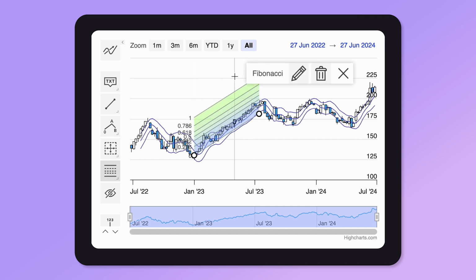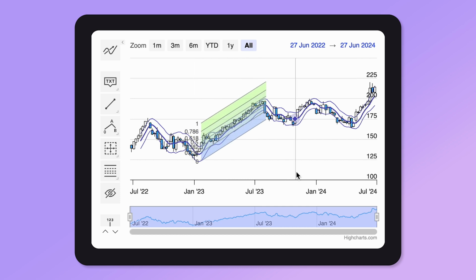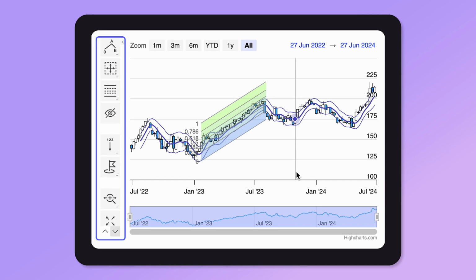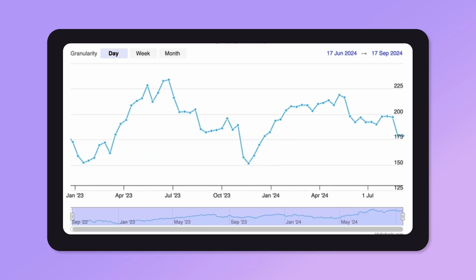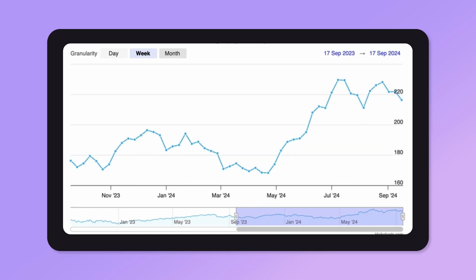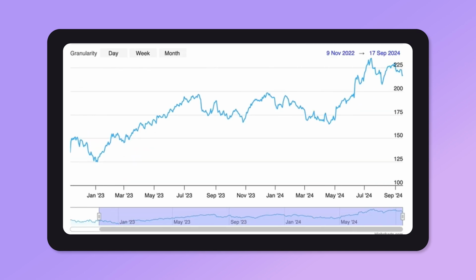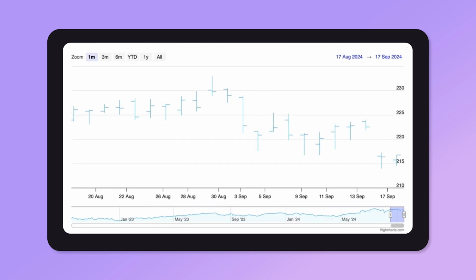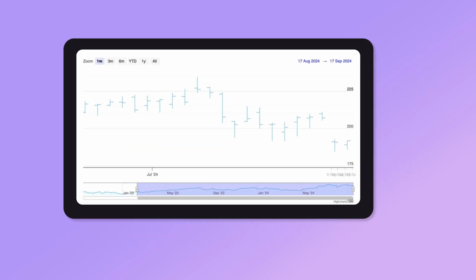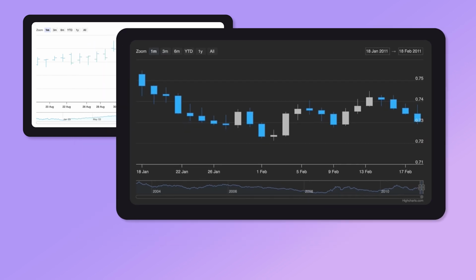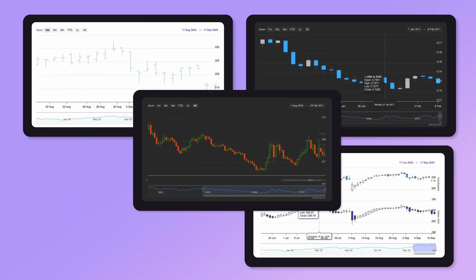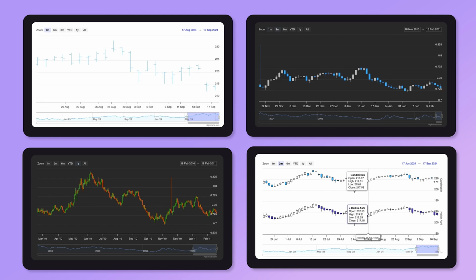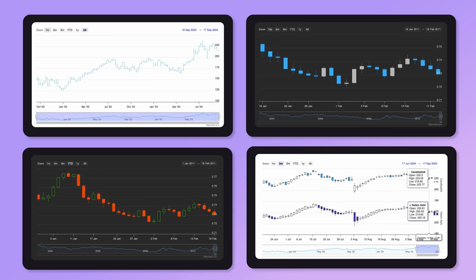Annotations like simple shapes or more advanced ones like pitchfork or Fibonacci time zones. Stock Tools GUI to allow end users to add annotations or technical indicators on the fly or to change the series type. Data grouping automatically groups data points for better performance and readability on large datasets. Ordinal axis type, which makes all the consecutive points appear with a constant interval. And lastly, we have a few stock exclusive series types like OHLC, Candlestick, Heikin-Ashi, and Hollow Candlestick.